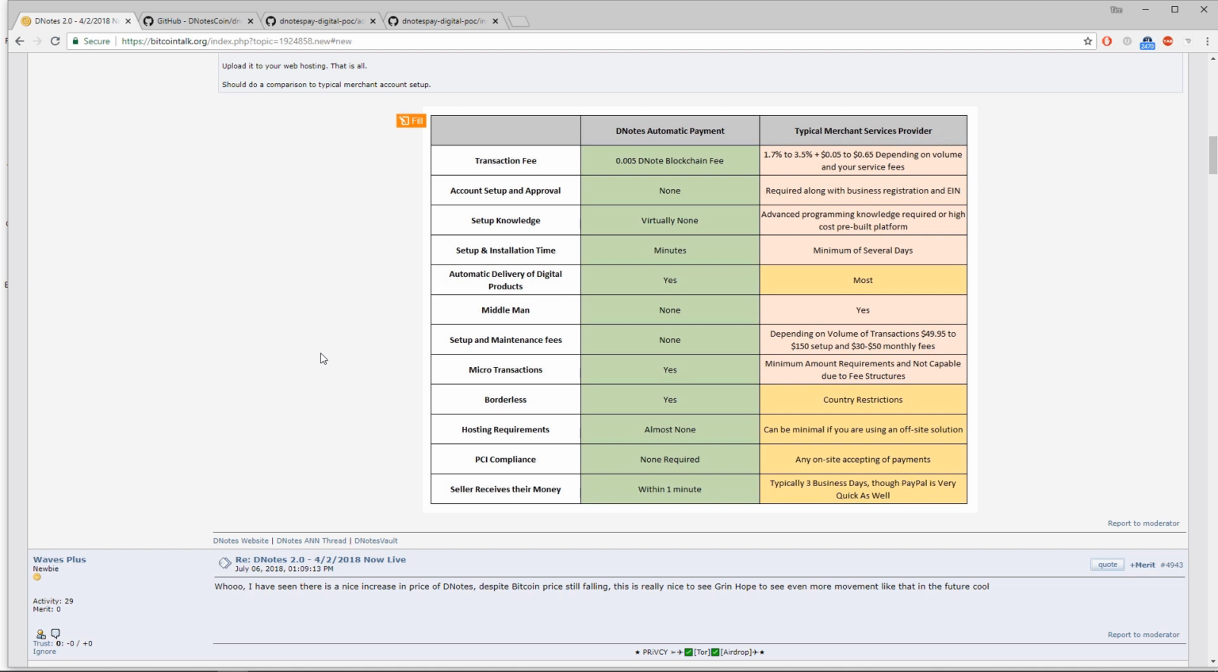In terms of account setup and approval, there is no requirement to set up any account or registrations or anything like that. So it's incredibly simple. There's no specialized knowledge required, compared to it could take several days for a merchant to set up automated payment software on their website, compared to it just takes a couple of minutes.